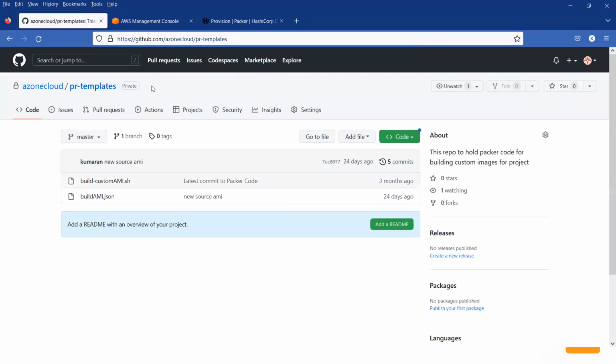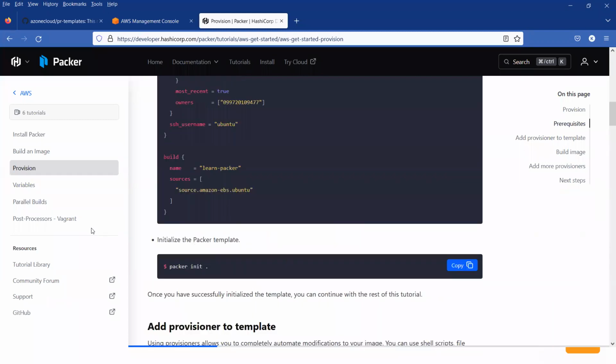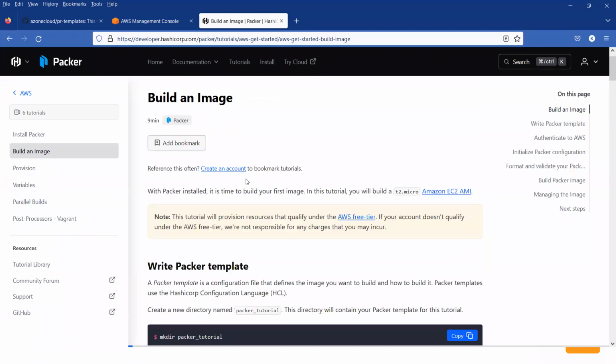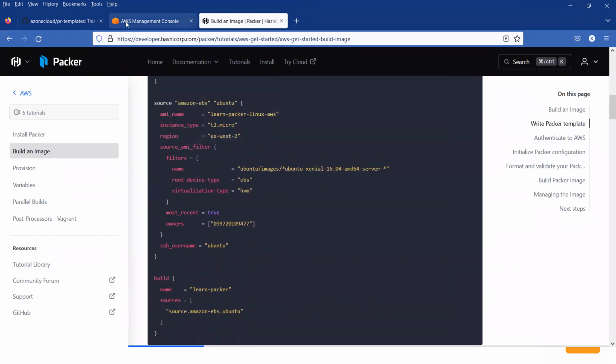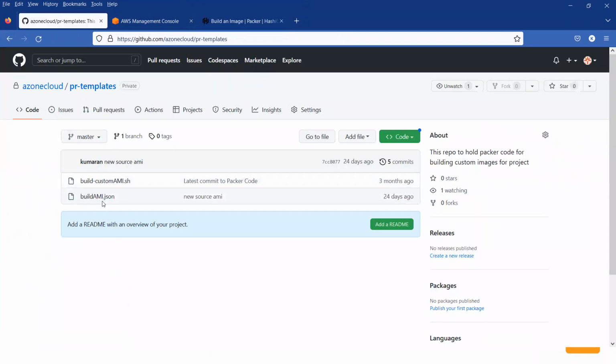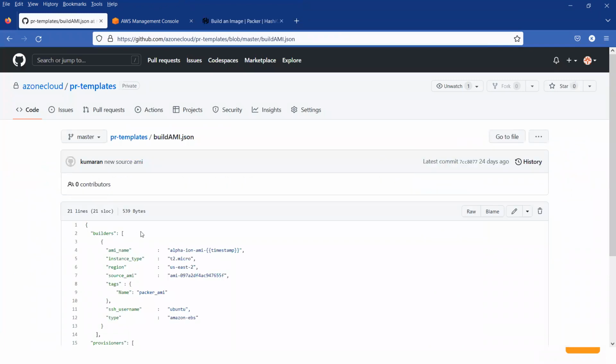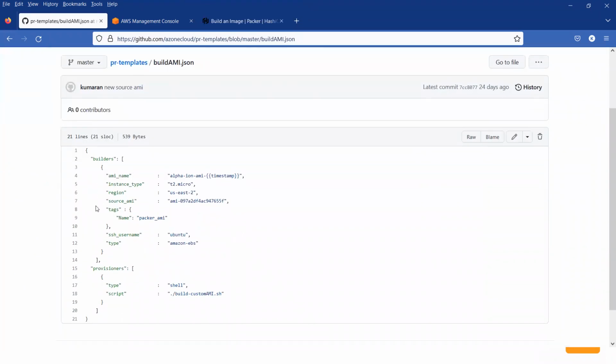Very, very simple template. Same kind of logic I've used here. Build an image. Get the Packer code. So I have written the Packer code here, which is a JSON file. Same thing. So what is the idea behind this, or how to understand this? Packer starts with two blocks. Block one is all about the builder, what you want to build, and provisioners, what you want to provision inside your image.